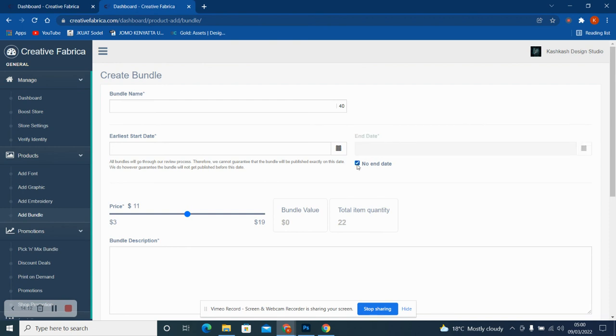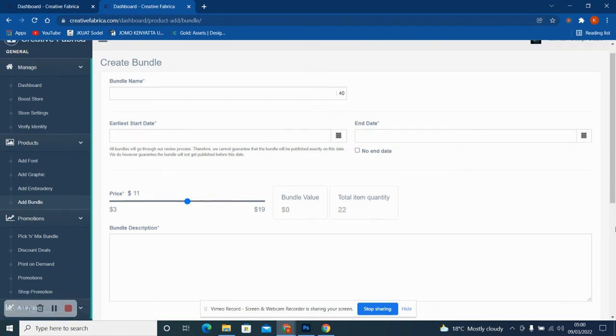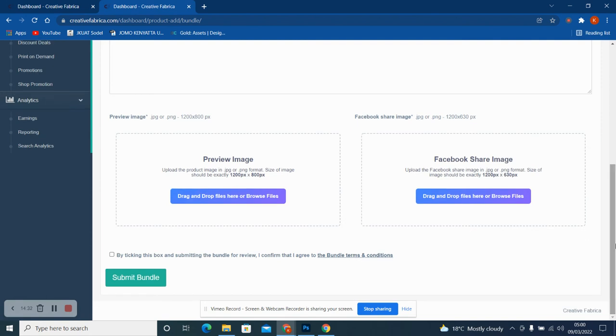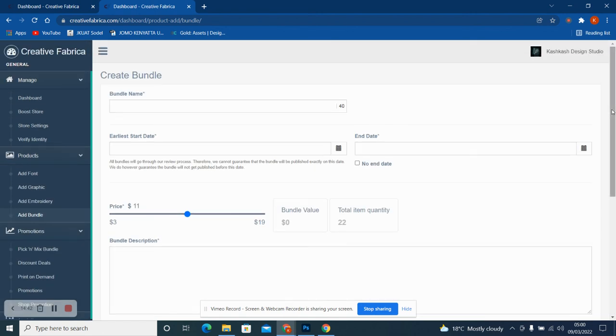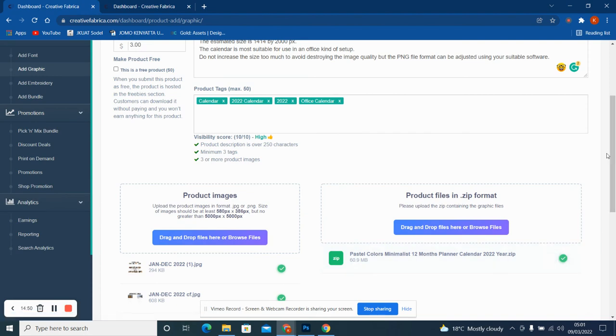So for instance, let's say you want to bring more traffic to your shop. You can include all the things in your shop and then choose the date, or choose no end date. Choose the date on which you want the bundle to expire. And then again, you're supposed to drag the preview image, maybe also this, and then you tick this and submit the bundle. And don't forget your description. Yeah, it's that simple.